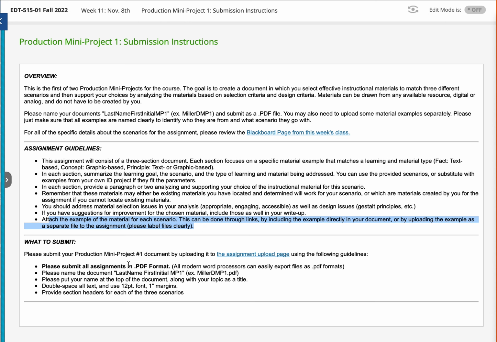When the project's all done, just like we've done with our other phases, there's an assignment upload page. Please continue to submit everything as a PDF. Most of you have been really good about being able to do that, so shouldn't be an issue at this point. I have a naming convention for this: last name, first initial, MP1 for mini project 1. Make sure your name is in the document.